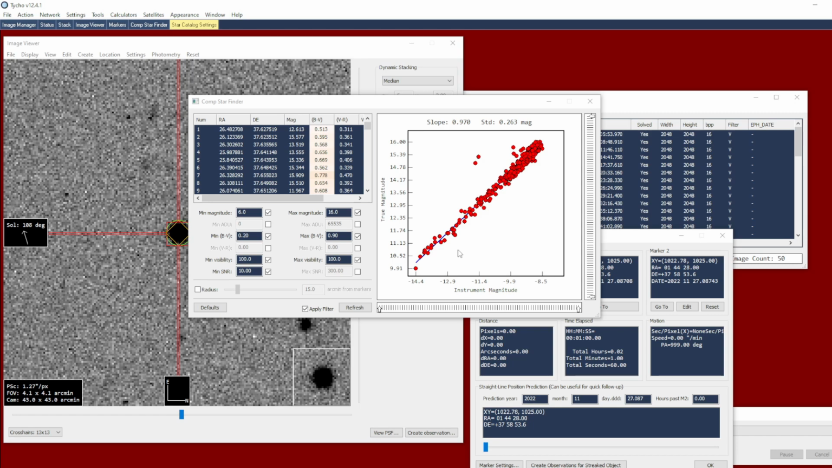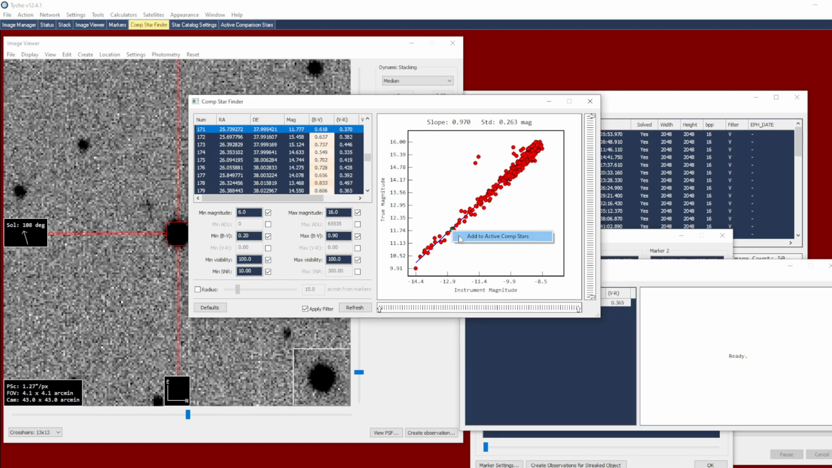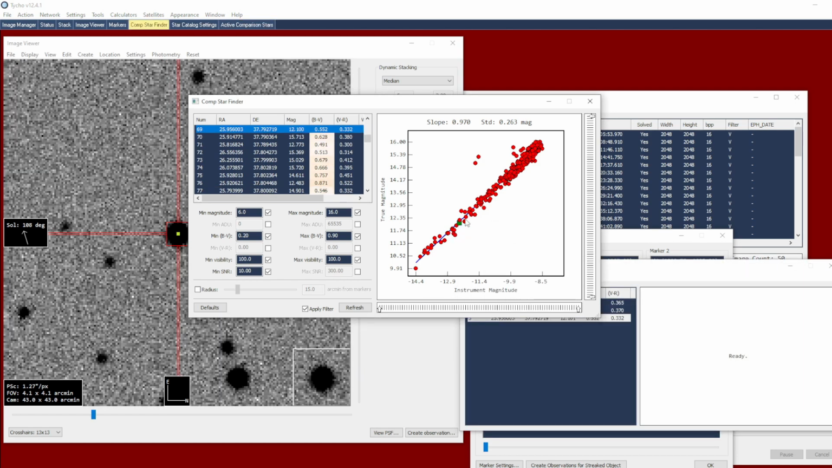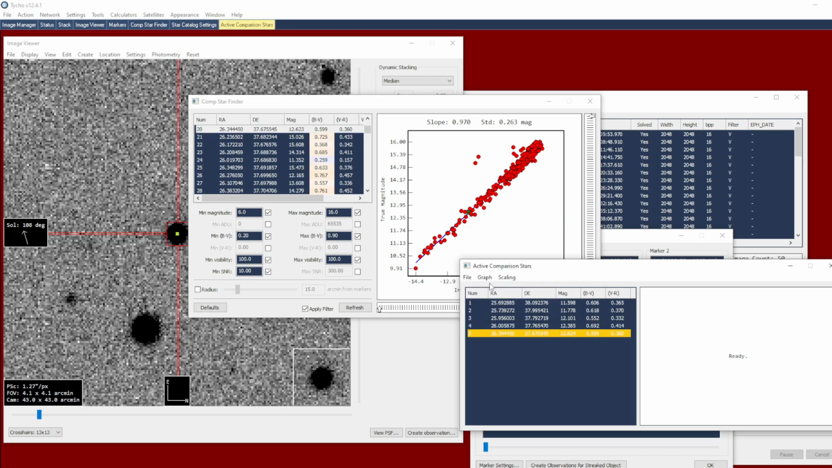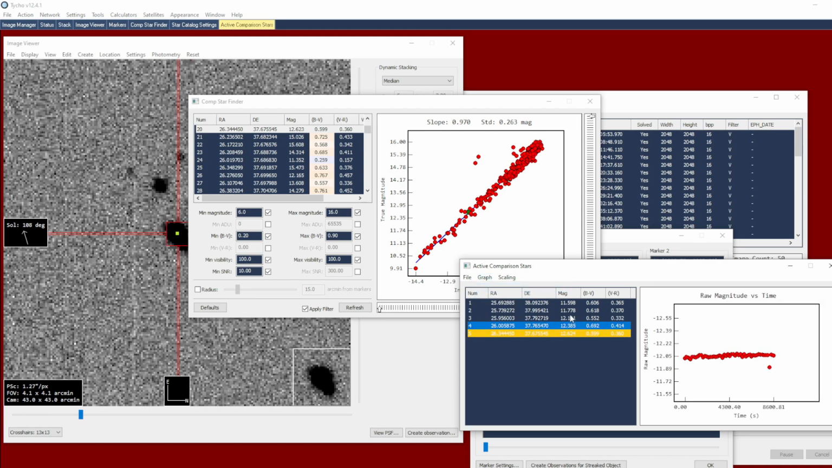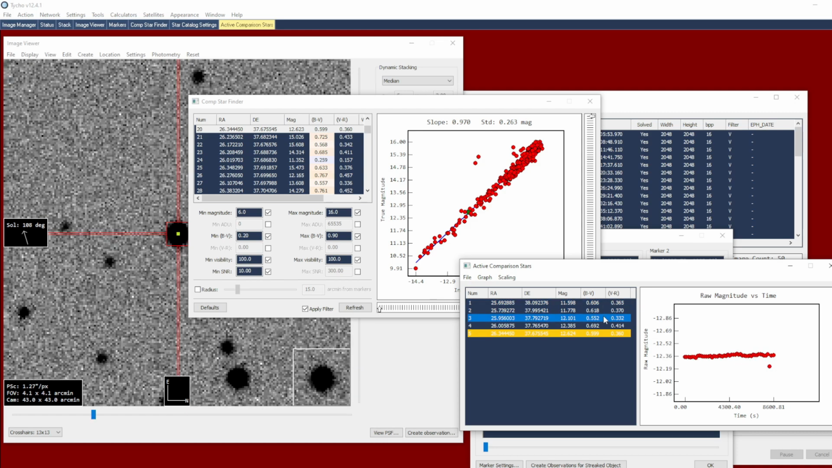What I typically like to do at this point is to select between 3 to 5 comparison stars. So right click and choose Add to Active Comp Stars, and just do this for each comparison star on the trend line that you wish to add. And if you want, you can also designate a check star. Then you can also go to Graph, Generate Data, and validate that these comparison stars have a relatively flat trend line here. That indicates that they have minimal variability.